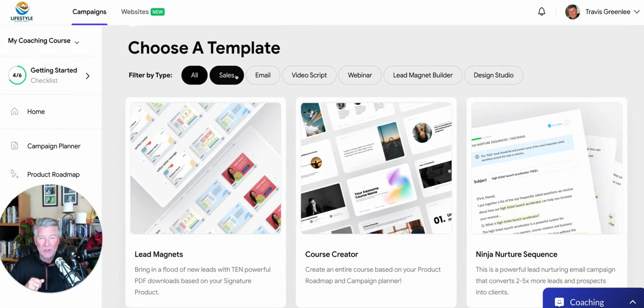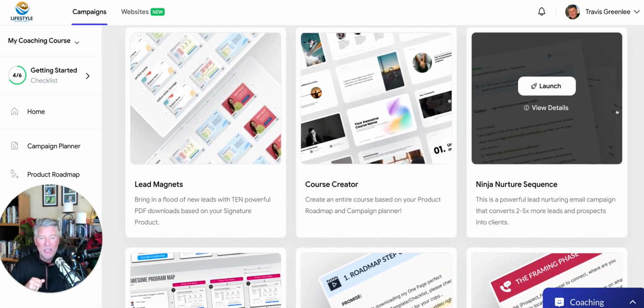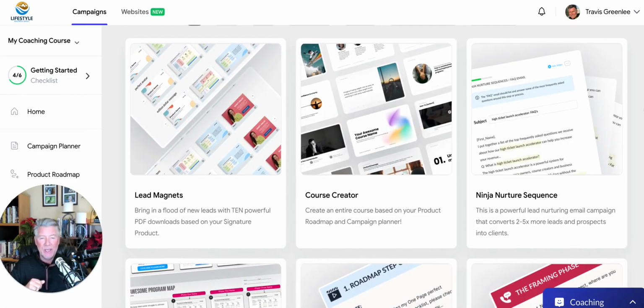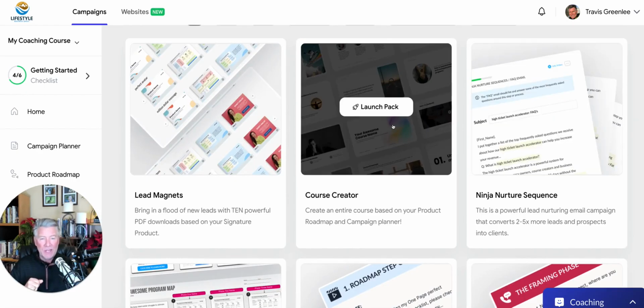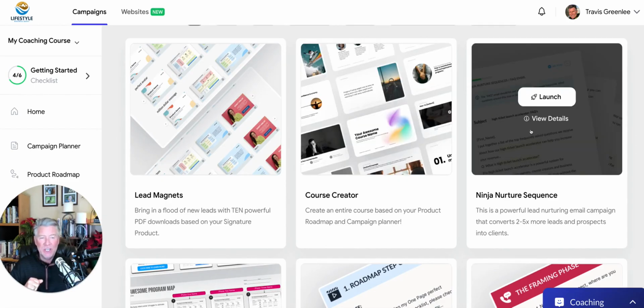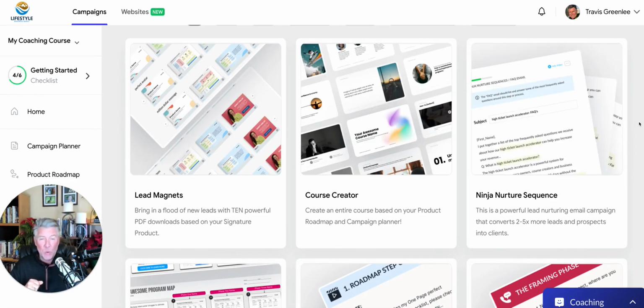We've got sales letters, we've got emails, video scripts, webinars, lead magnets, all kinds of things to be able to support you in sharing your business with others. We've got your slide decks, we've got your Ninja nurture sequence. So this will create 27 follow-up email messages that you can put in your automated system to be able to follow up, to be able to connect powerfully.